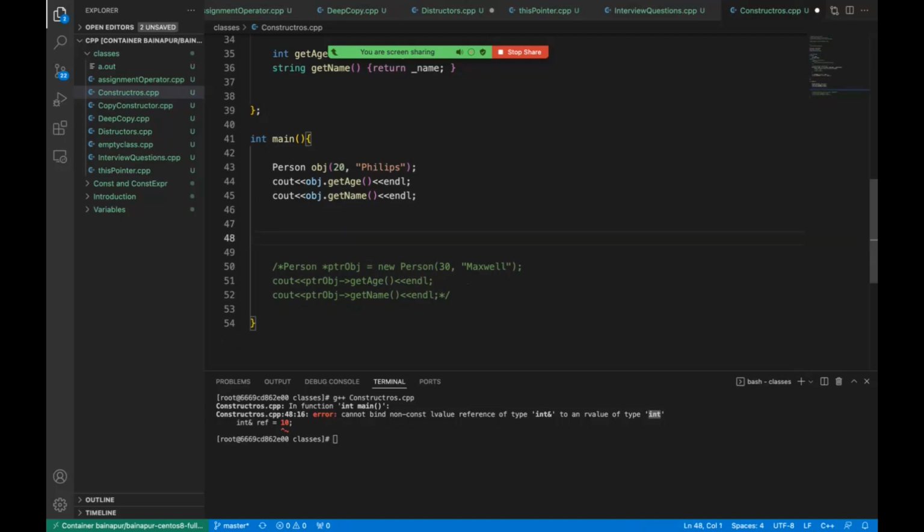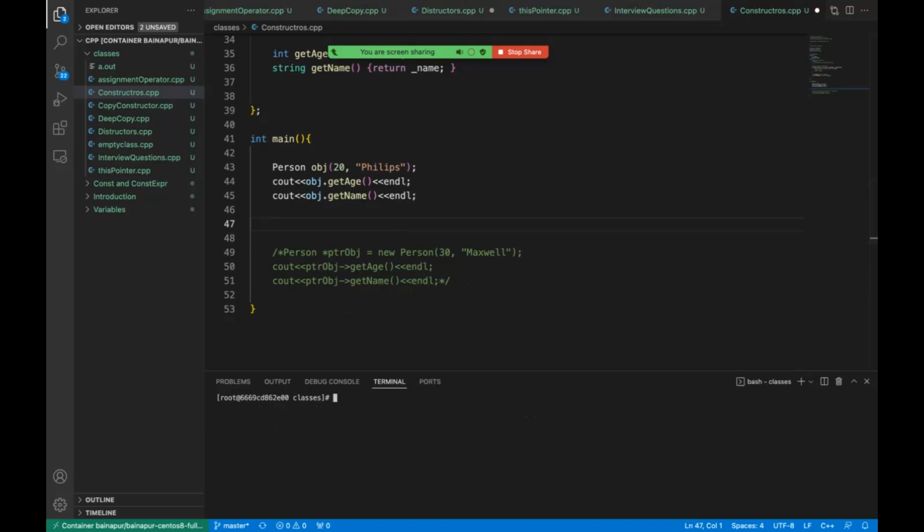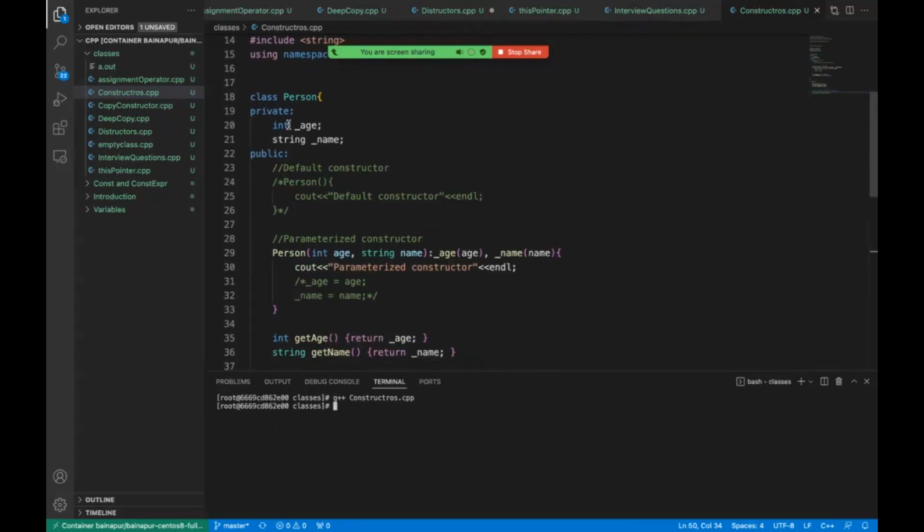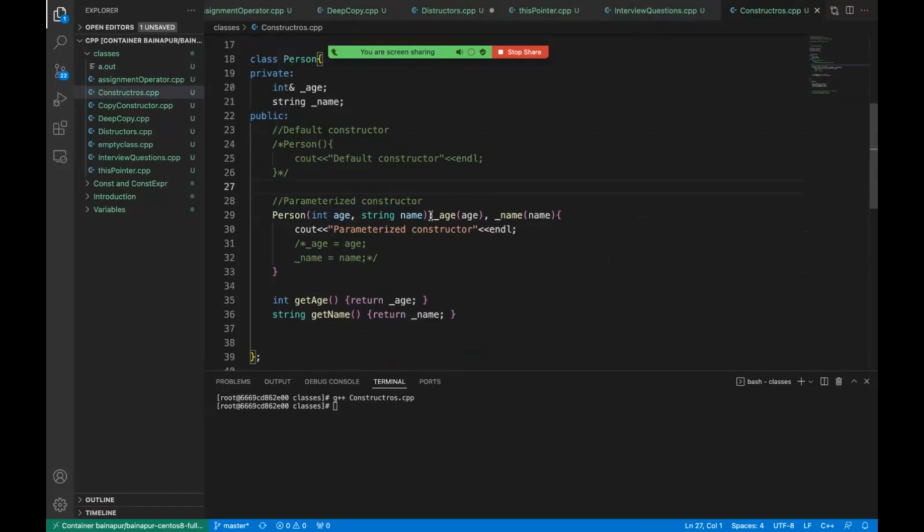Now with this background, let's see if it compiles. Let's say in your class you want a data member that is a reference. How do you initialize it? Let's say you will initialize it like this. Let's see what happens.